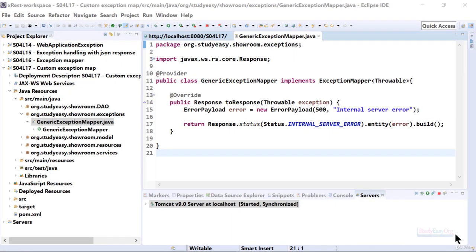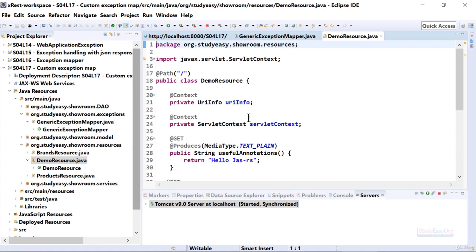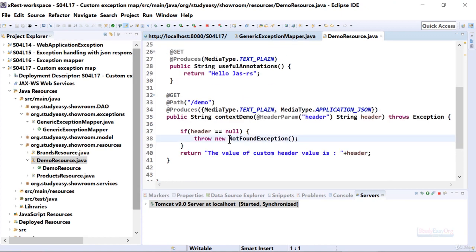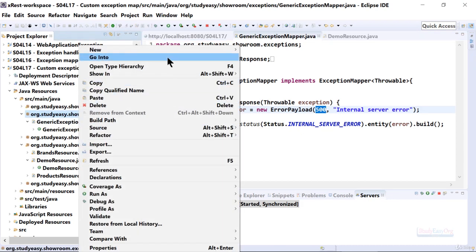In this video we will try to create yet another mapper, and this mapper would be, for example, for the not found exception. So in here, if I show you the demo resource, we are throwing a not found exception. But for the not found exception, somehow we are handling it using the generic exception type, and we are setting the status as internal server error. Alright, so now let us create a custom mapper.